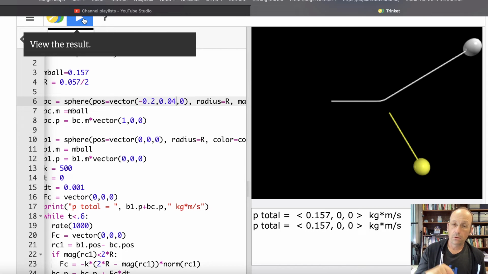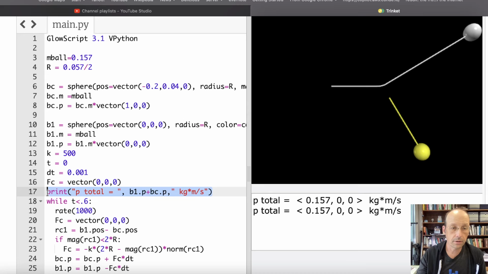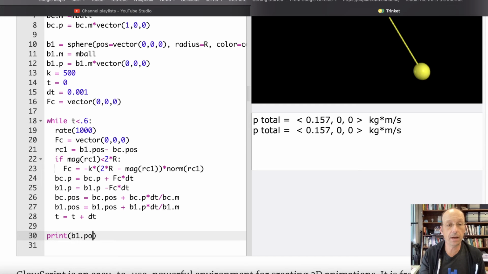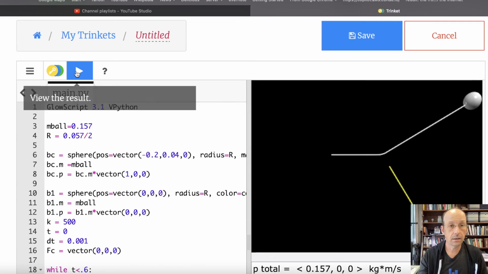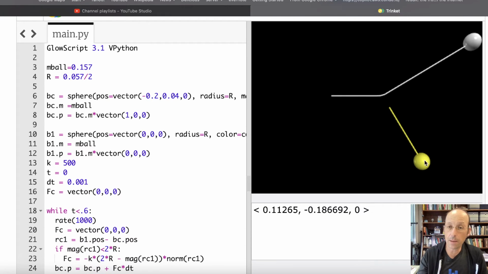Now, what if I want to do another ball? Okay, I want to have another ball collide. I'm going to leave it at that angle. So if I want another ball to collide, what I'm going to do is to get rid of this momentum thing. I don't really care about this anymore. I can get rid of that. But I am going to print b1.pos at the end of the collision. So let's do that. Right there. So that's where that ball ends up.